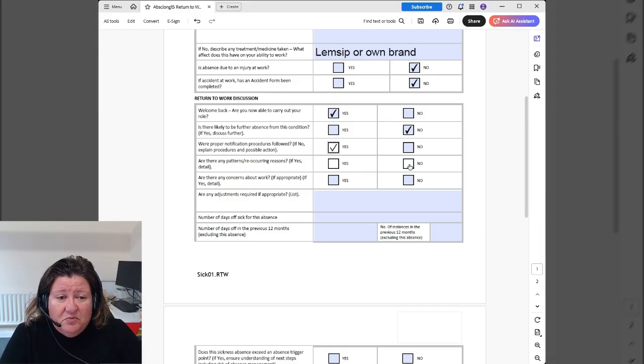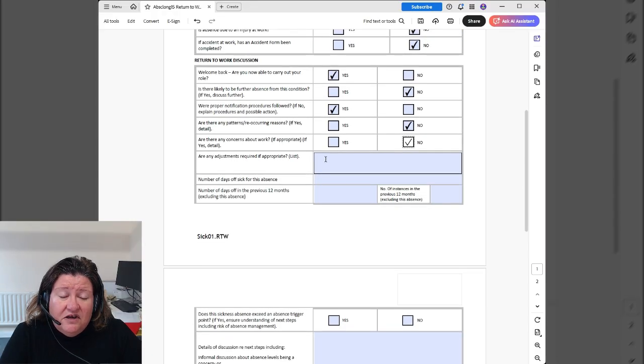In this case, I'm going to put no for no patterns, but they're always off on Fridays or paydays, another one that we sometimes see, or days following bank holidays or any other patterns like that. Then you would perhaps change that. Any concerns about the work? No. So again, if they're coming back maybe where they have got a fit note and it's got amended duties, you can use this option here to put things in place. So in this case, it's just one day.